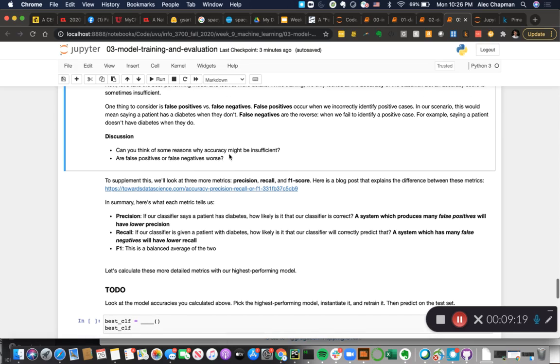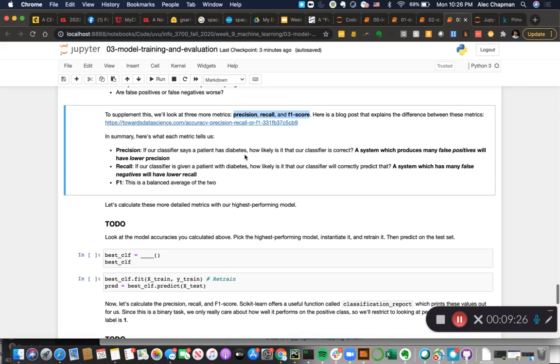So we're going to look beyond accuracy, and we're going to look at these three metrics: precision, recall, and F1. And so here's what each of these metrics tells us. So precision tells us that if our patient has diabetes, how likely is it that our classifier is correct? Oh, excuse me. Okay, I misstated.